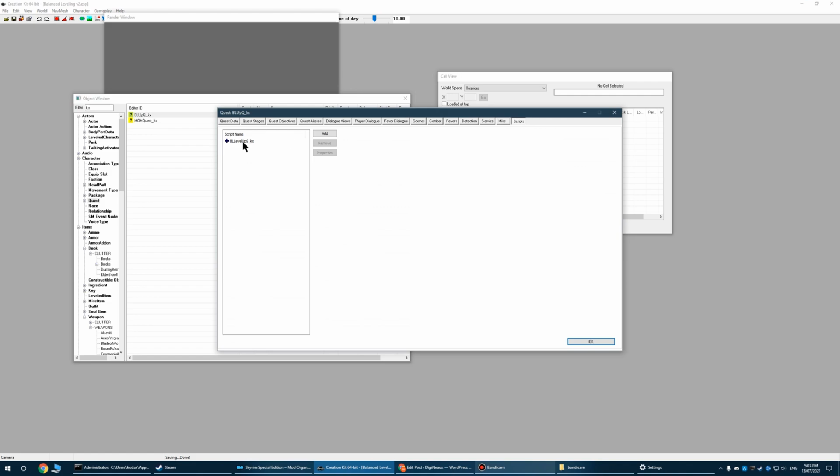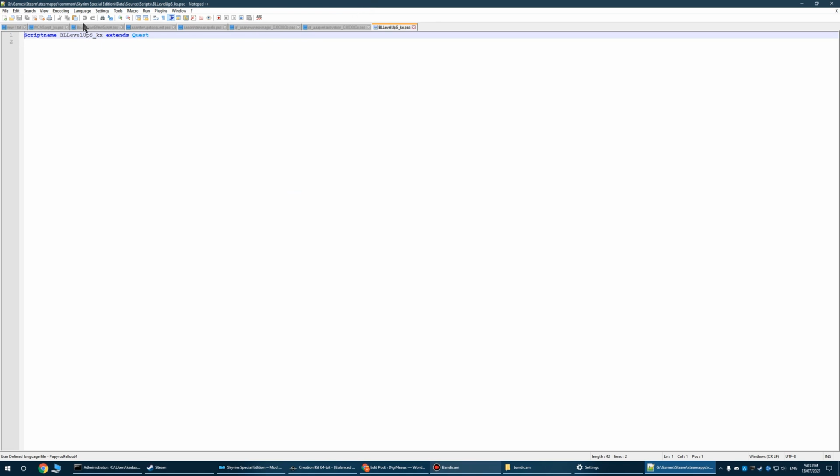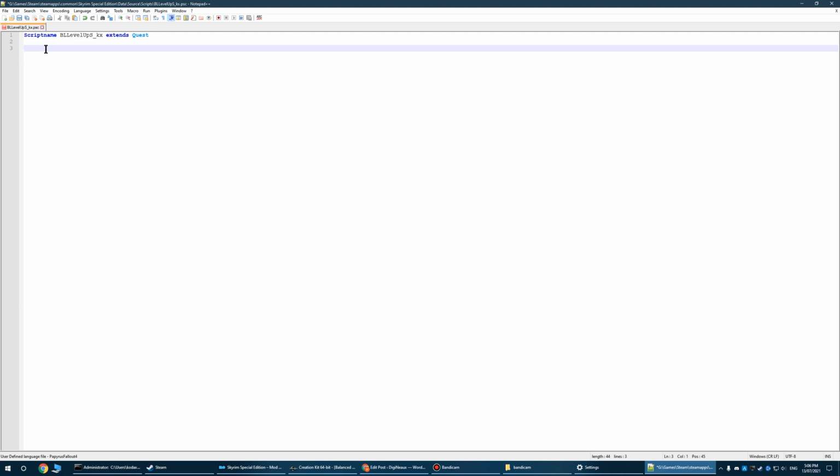Open it up again. Now we want to open up this script. Again, I'm going to be using Notepad++, but the normal editor is fine. I'm just going to quickly close down these. Now the first thing we've got to do is add the quest property. Well, you can do it later, but we're going to do it now. So I'm going to call that quest property, then let's just call it level up quest, and put auto on the end of that so we can assign it in the UI.